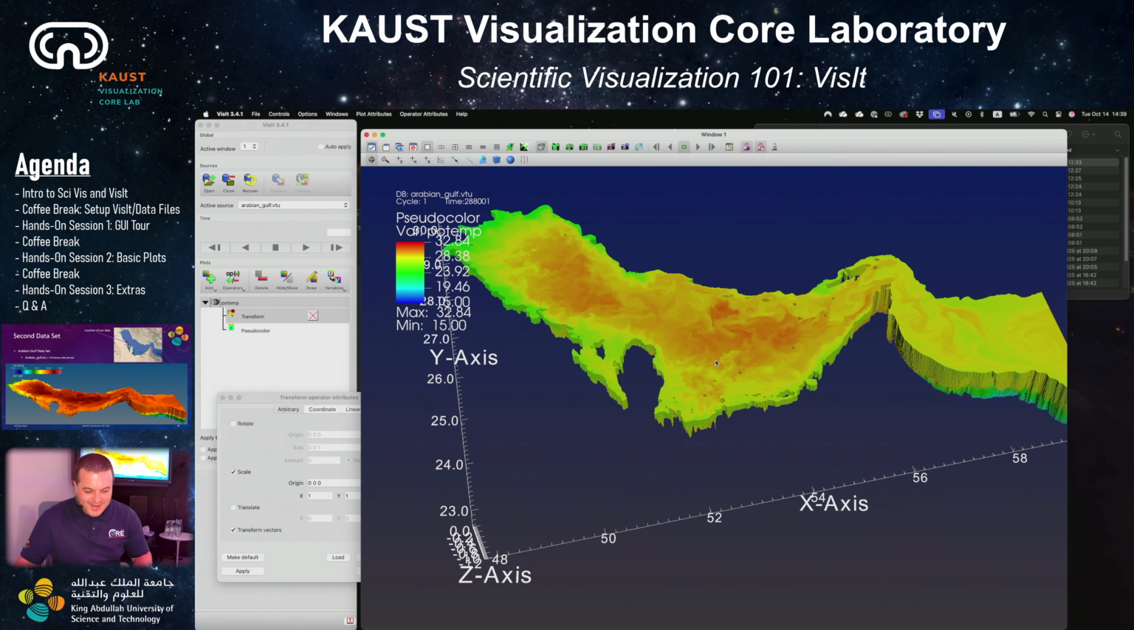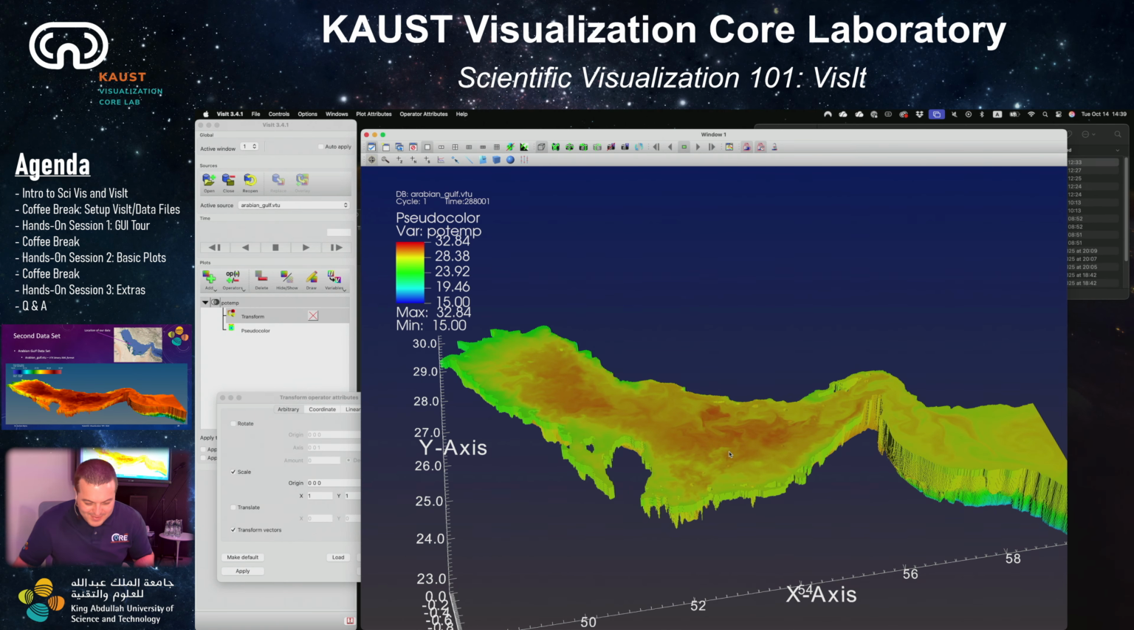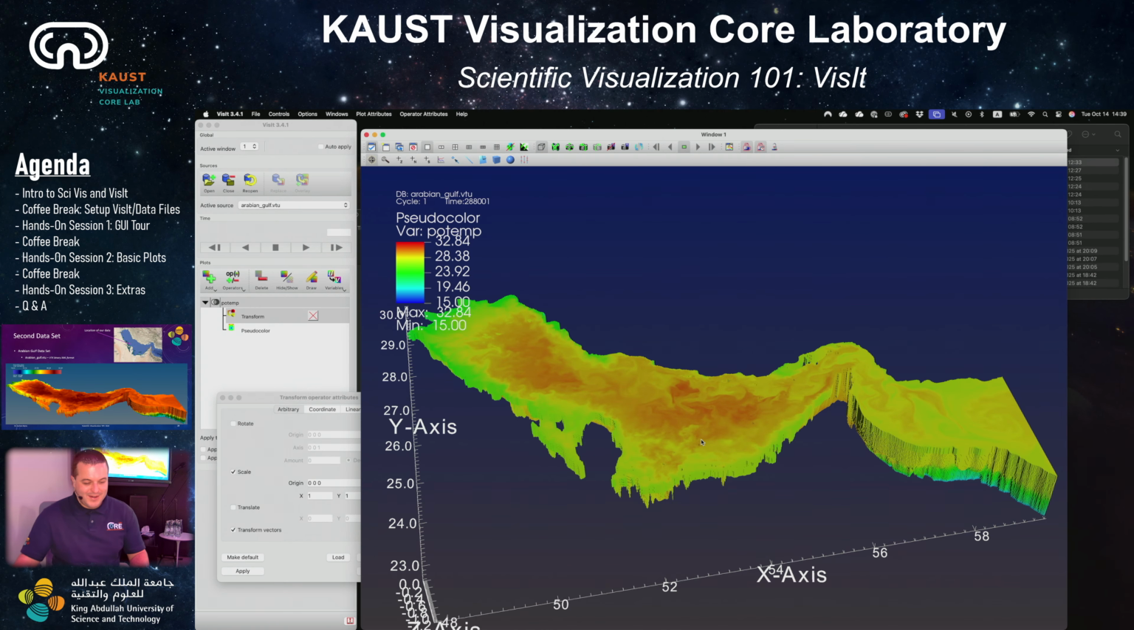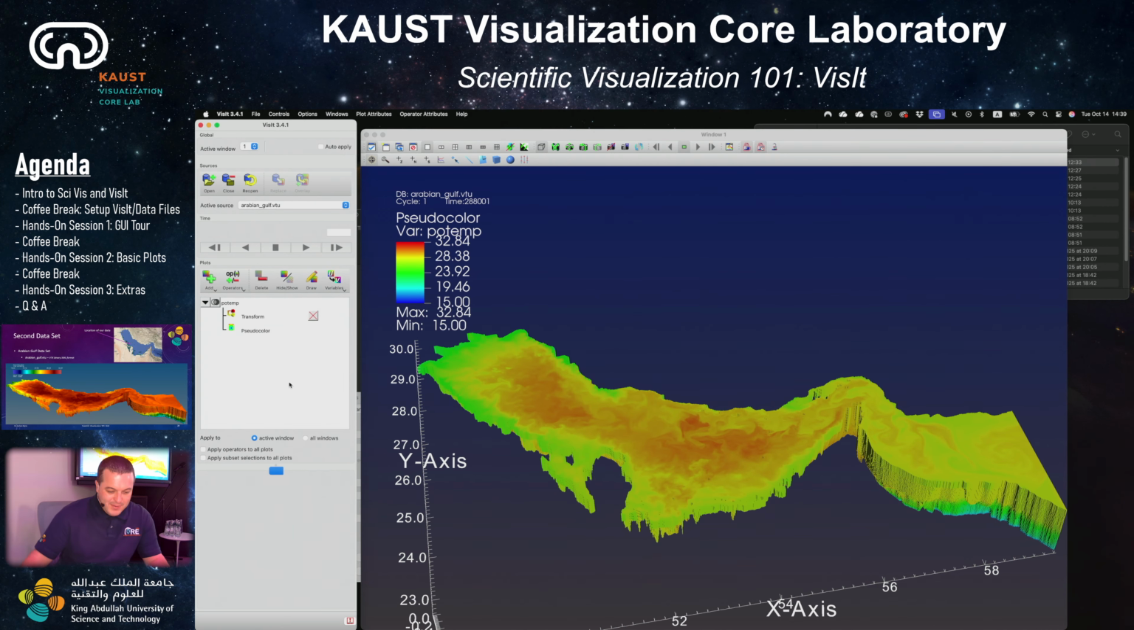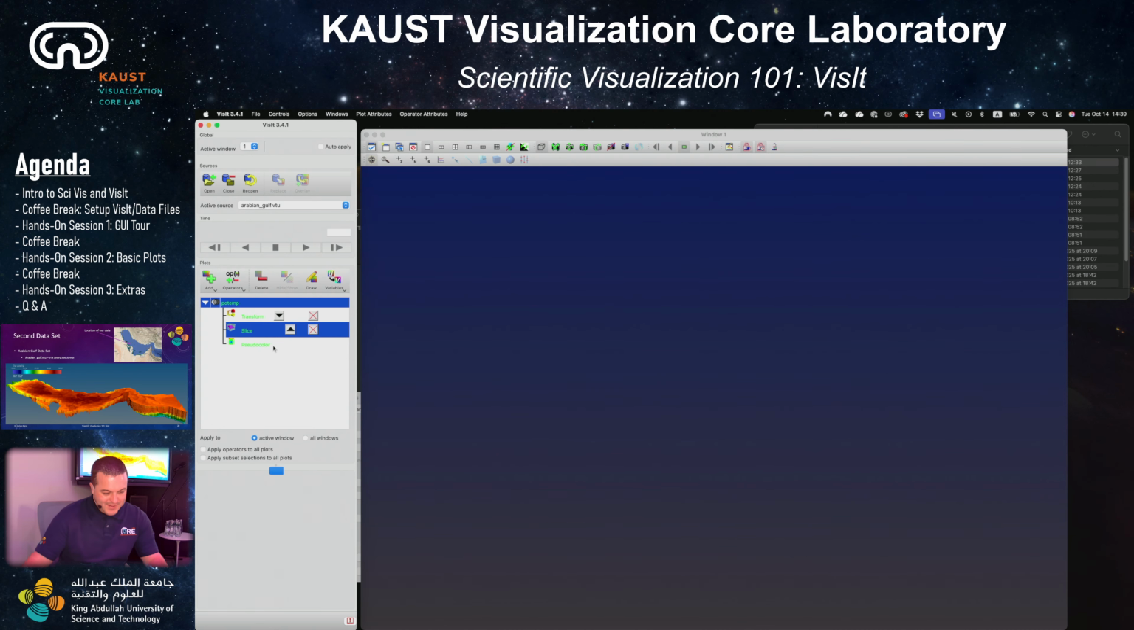So that's good. We can see our data. It looks the way it's supposed to look. Now we can start doing some operations on it. So again, we can just do some basic operations. We can then go ahead and apply. So we want to do a slice. Take a look at what the slice of the data looks like.